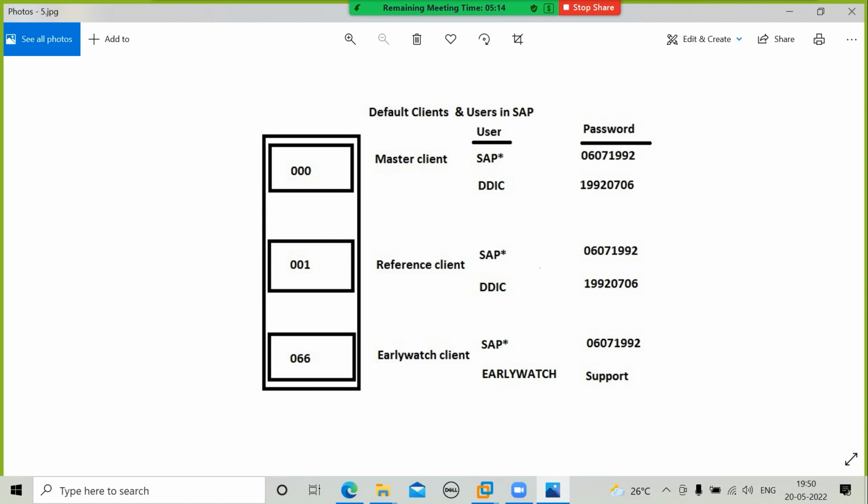And for pre-go live check also, they will log in into 066. What is the meaning of pre-go live? When you implement your SAP, there are so many phases. Before going to go live, there will be one phase called pre-go live. They will log in into your system and they will check whether you have properly configured or not, whether you have properly installed or not, whether you have properly implemented or not, and they will give you okay by doing pre-go live check. After that only you will go live with your business. You will start your business on your SAP.